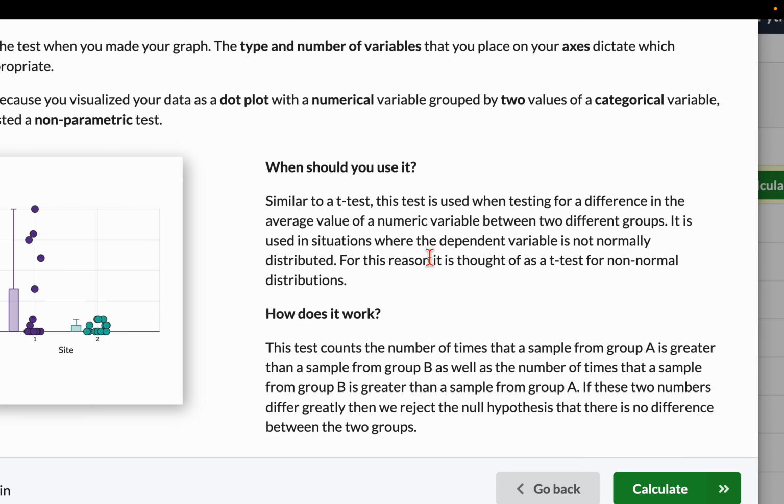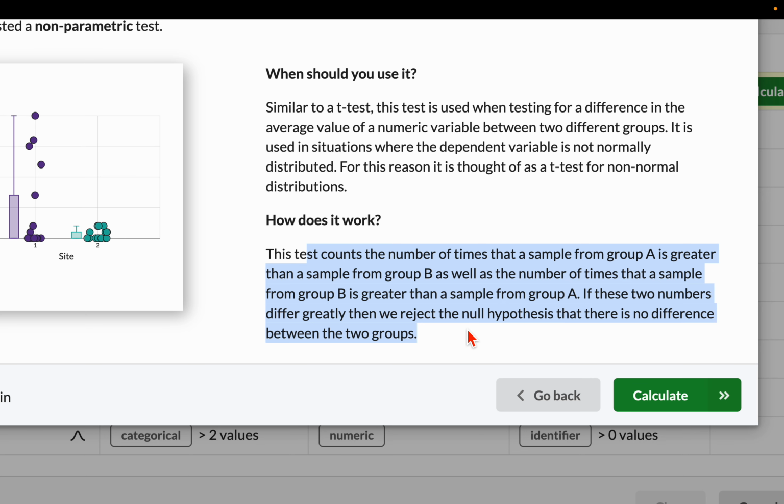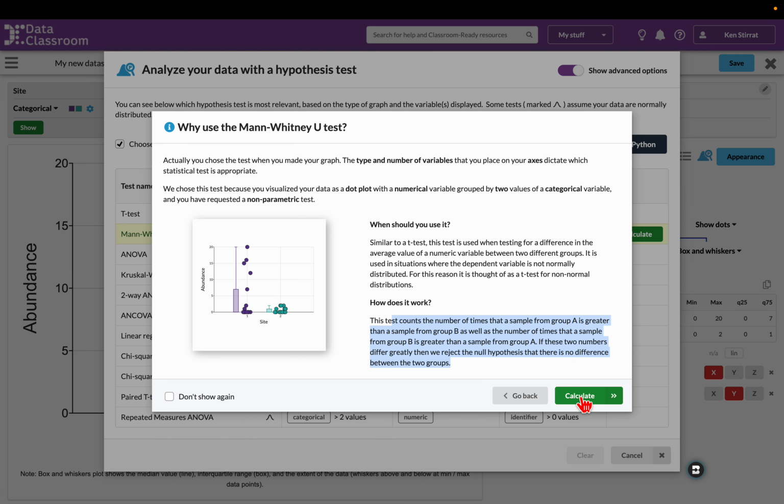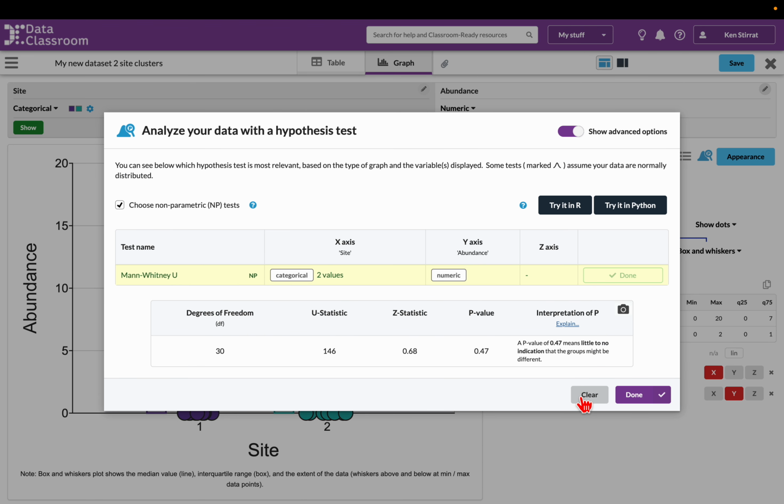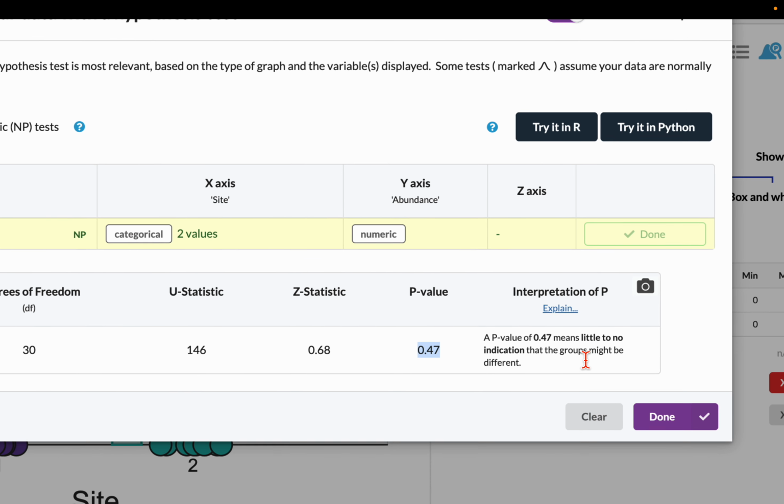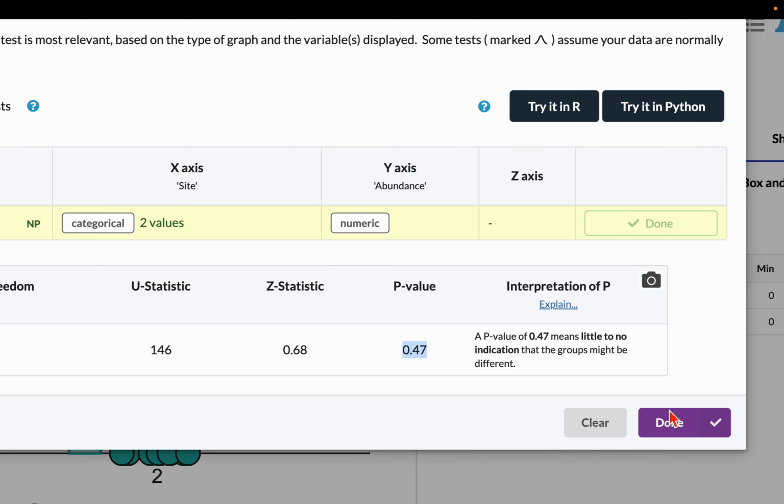And when you read it, it's similar to a t-test. It's used where the dependent variable is not normally distributed, okay? And so it talks about the way it does it here, but we don't really need to know that. We just need to calculate the p-value. And look, the p-value is 0.47, and it's little to no indication that the groups might be different, all right?